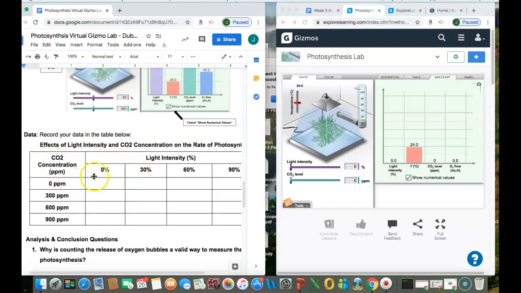Essentially when you have 0 light, which is right here, and you have 0 carbon dioxide being input into this environment, you're going to see that 0 oxygen is being produced. So in your data table, you're going to put 0%.